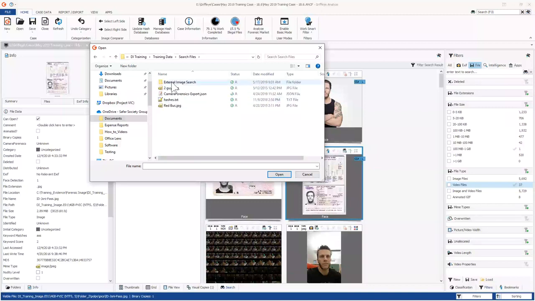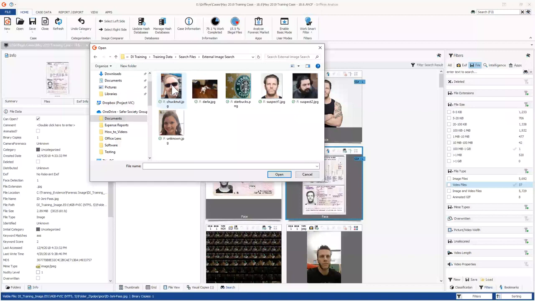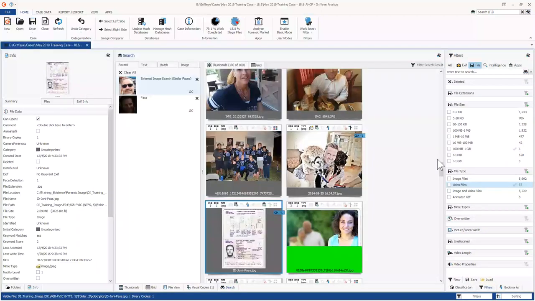Sorry, I should have had that set up earlier. So let's say I want to look for, this is a bad guy in my investigation, this Chuck Nut right here. And I want to see if his face exists anywhere else. Now, remember, this is a file that I have on my computer externally. I click open, it imports it, and it conducts a search.